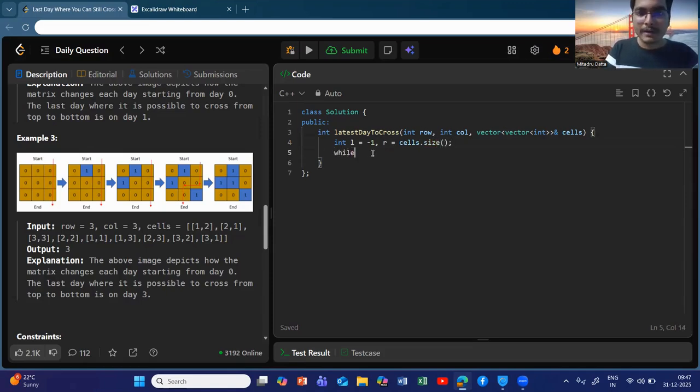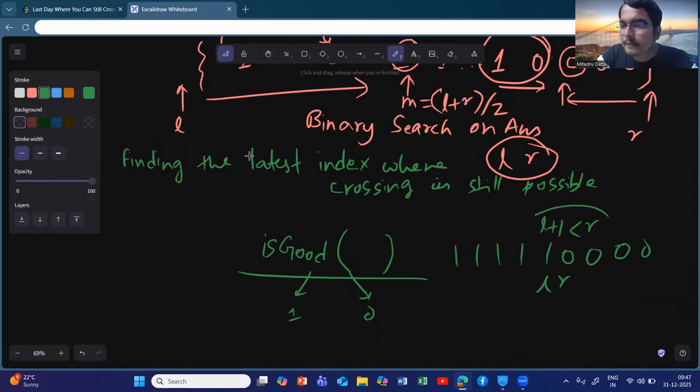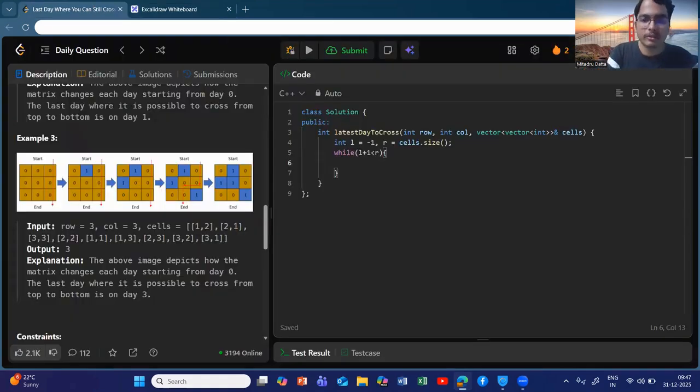And what I will do is, while l plus 1 is less than r. Why did I do this? Because I want to stop at a point where 0 and 1 happens, right? So 1 1 1 1 1 1 and then zeros are there. So this is l and this is r. If l plus 1 is less than r, then only you keep shifting your pointers. If this is not true, and in this case it is not true, then that is the stopping criteria.